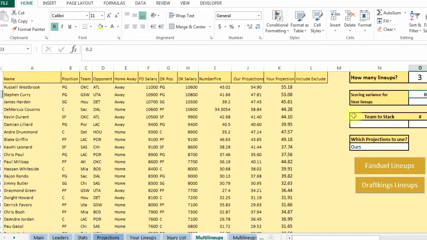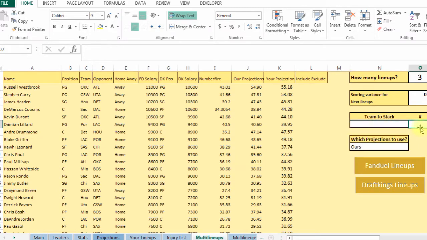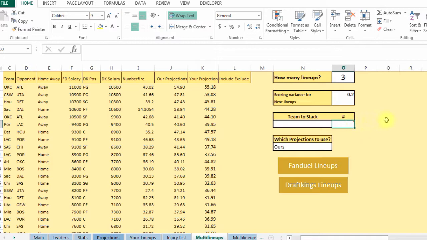What's the variance? What that just means is, say you pick 3 lineups, the first lineup scores 300. The scoring variance for the next lineup is 0.2 less than that, so it's 299.8 or less. If you want to stack a team, you can pick a team that you want to stack, and the number of players that you want on it. FanDuel, the maximum is 4 players. DraftKings, you could have more.